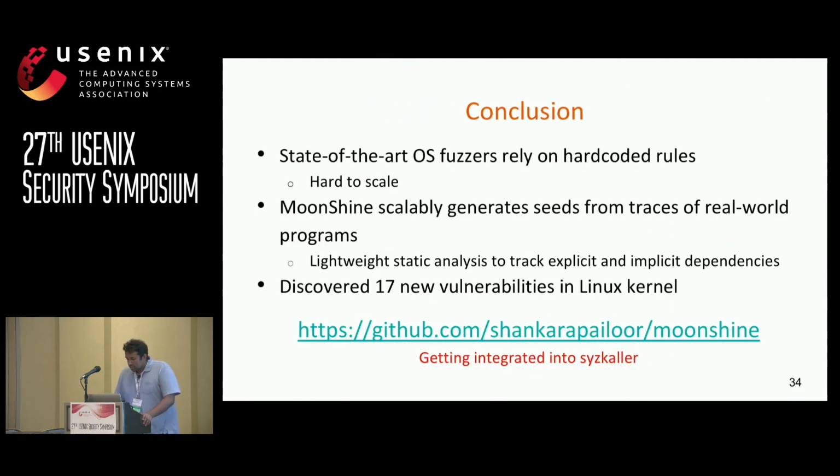So in conclusion, existing state-of-the-art OS fuzzers rely heavily on thousands of hard-coded rules to track system call dependencies, and this requires significant manual effort and is hard to scale. But we have designed, implemented, and evaluated MoonShine, a framework that automatically generates compact and diverse seeds from traces of real programs. And it can automatically track and maintain system call dependencies using lightweight static analysis.